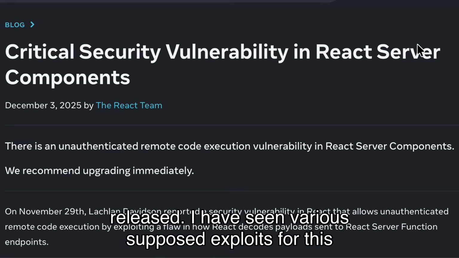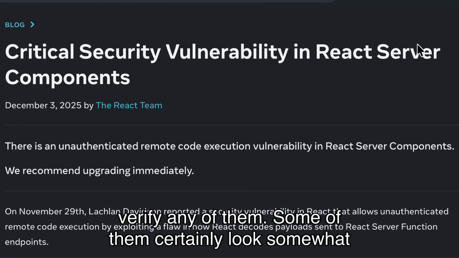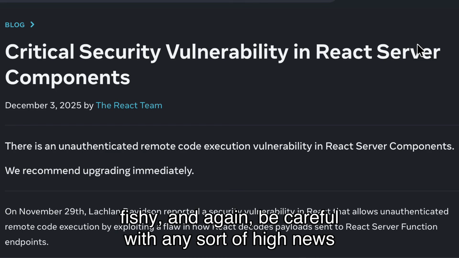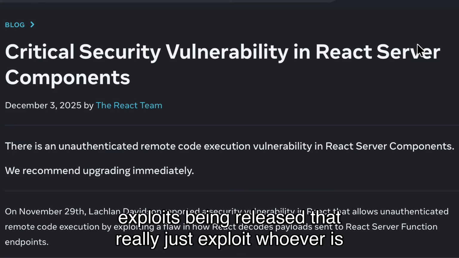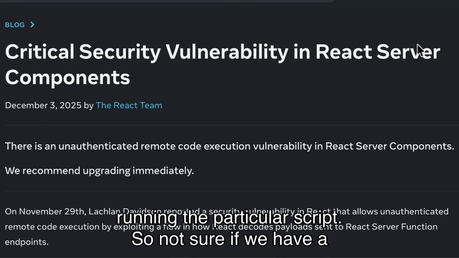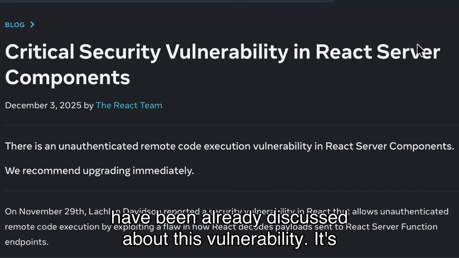So again, patches have been released. I have seen various supposed exploits for this vulnerability being posted. Haven't really been able to verify any of them. Some of them certainly look somewhat fishy. And again, be careful with any sort of high-profile news vulnerability like this. We tend also to have some fake exploits being released that really just exploit whoever is running the particular script. So not sure if we have a working public exploit at this point, but a lot of details have already been discussed about this vulnerability.